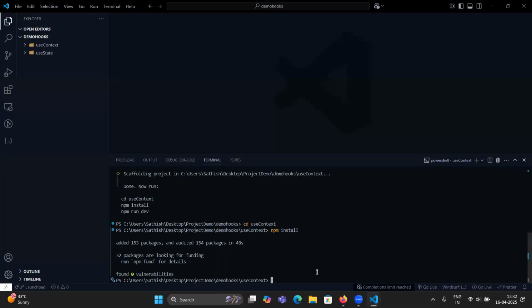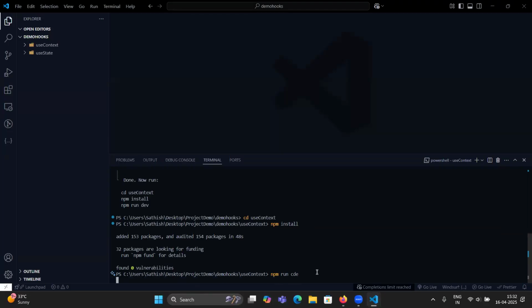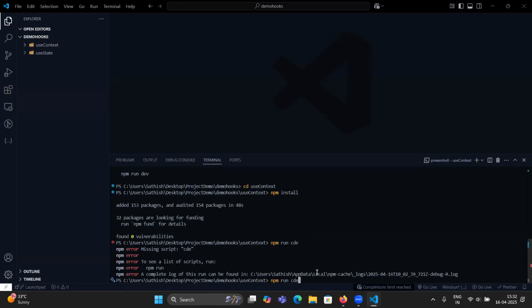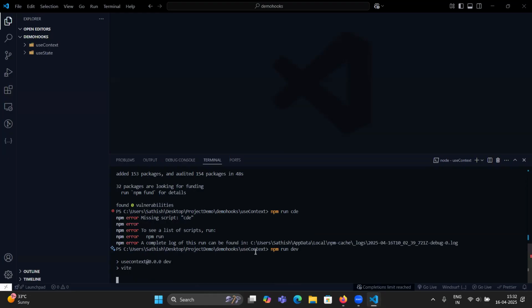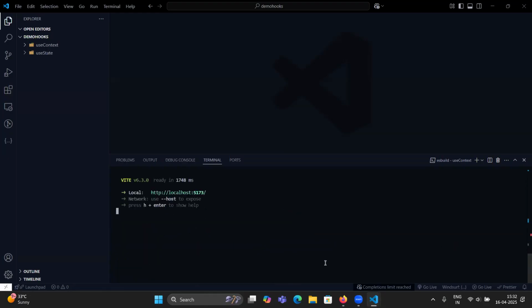Yeah, it got completed. Now I'll just run npm run dev. Okay, npm run dev, got it. Now it will run the project on port 5173. Now I'll be opening this one.